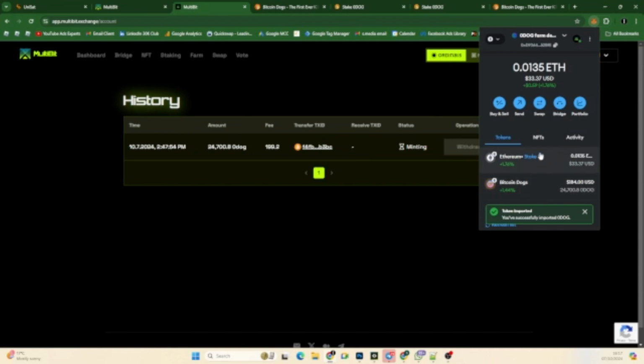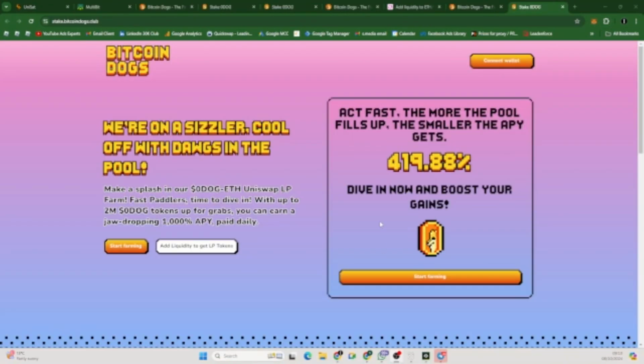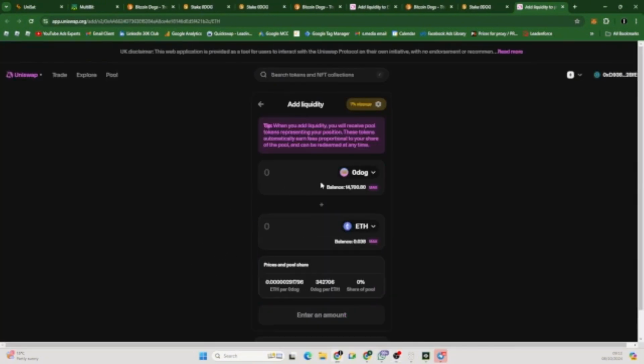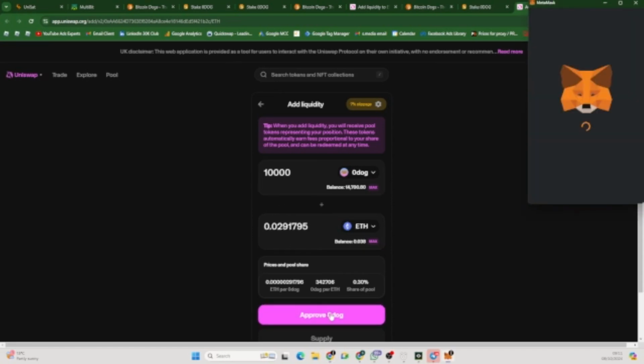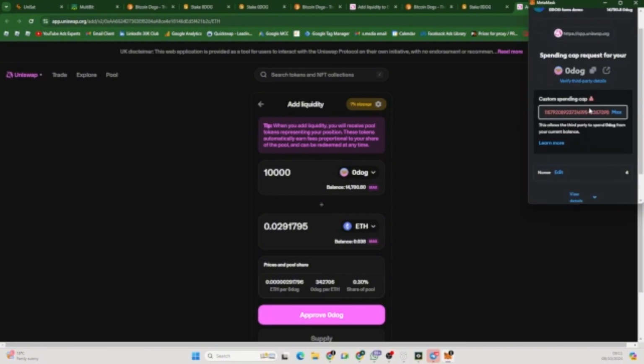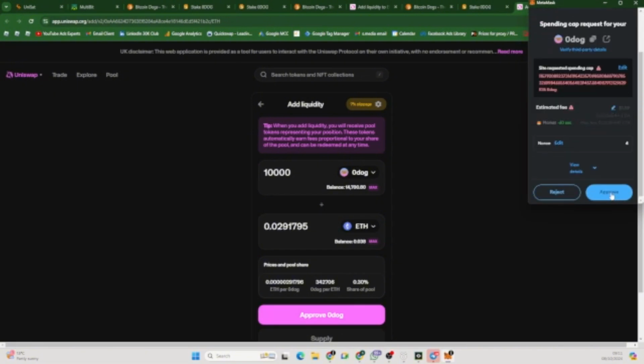So we're getting somewhere. Those of you that have joined the video at this point and already have ODOG on ETH, obviously you could go and buy ODOG on ETH and shortcut a lot of this process. So now we head on over to Uniswap. We get there by going to the ODOG site, Bitcoin Dog site, and choosing add to the farm. It will bring you to the Uniswap site and populate with the tokens already. Add the amount of ODOG on ETH you want to add and approve that in your wallet.